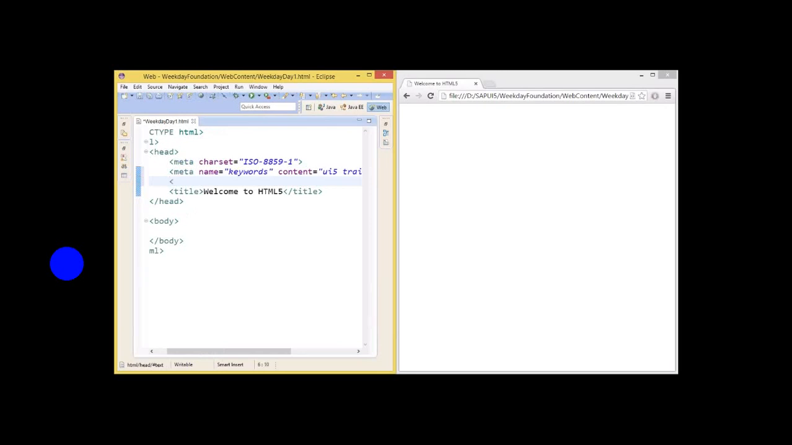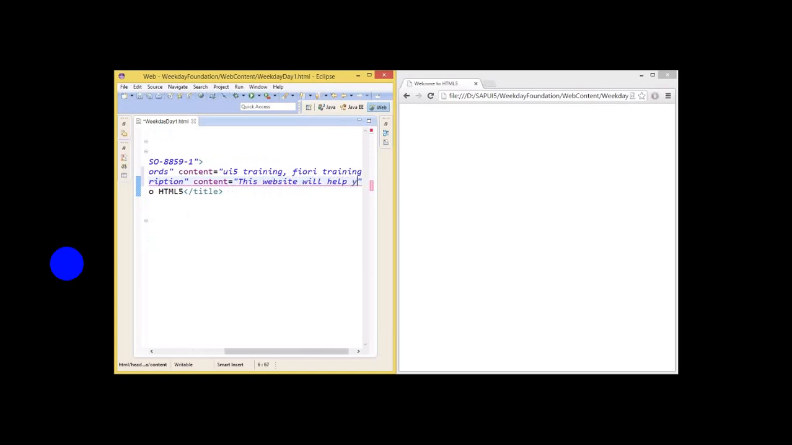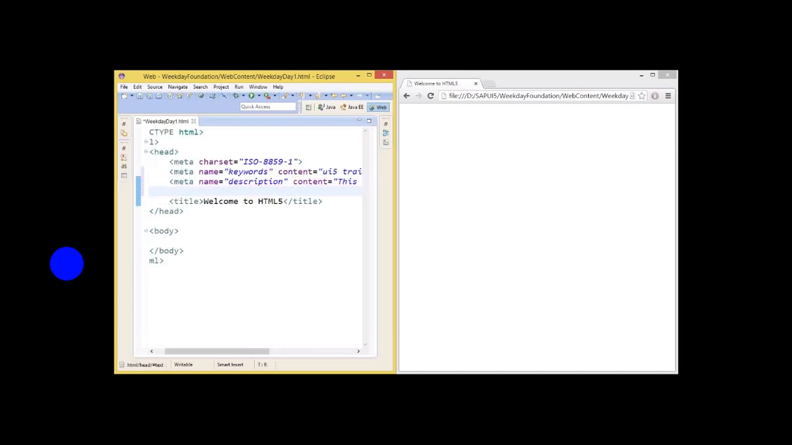Then you can also add more meta tags. So meta name equals to description. I have to give some description of what this website is all about. So that is what I can also tell. This website will help us to learn UI5. Yeah, so that's my quick information about this website. Who has written this website? All this information I can tell using the meta tag.